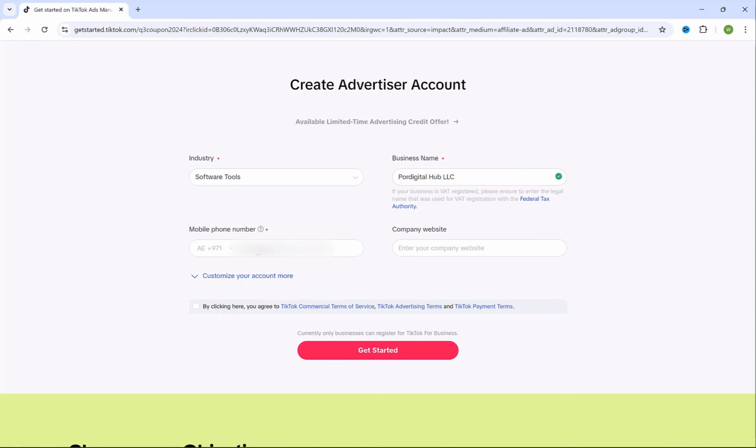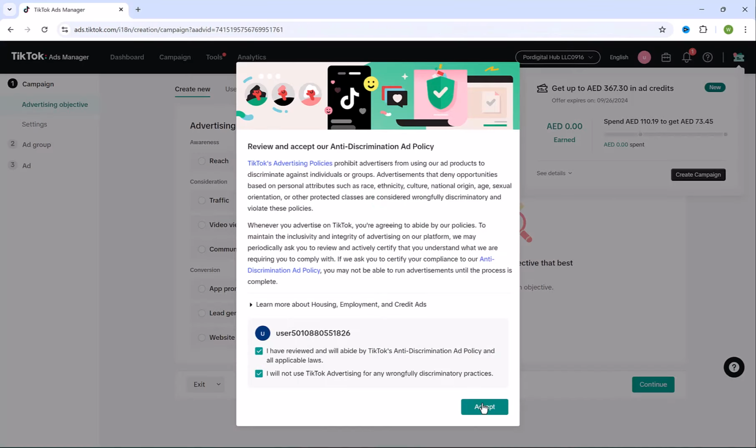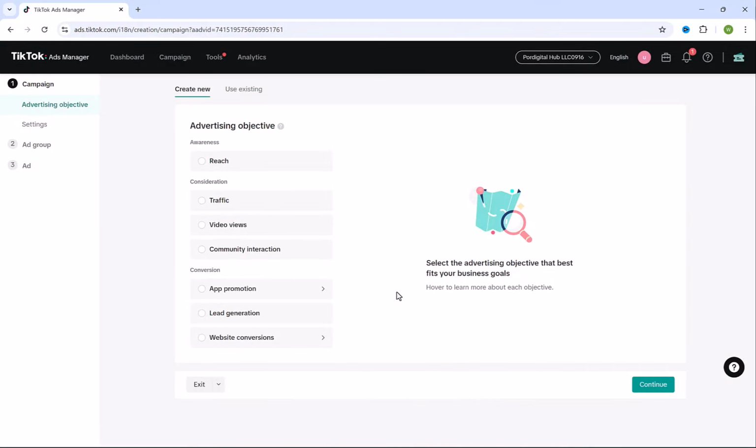Enter your mobile number and your company website. If you don't have a website, you can simply leave this field blank. Make sure to agree to TikTok's terms, and then click on Get Started. Click down here on Accept. And by this, you have successfully created a TikTok ads account.